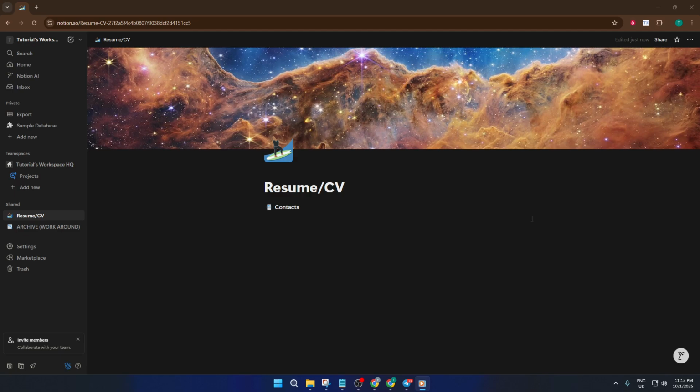So let's dive in. We're going to take advantage of Notion's built-in Resume CV template, which is fantastic because it's designed to look modern and clean right out of the box. Templates take away all the heavy lifting of layout and formatting, letting you focus on what's most important, your story and accomplishments. So here's where we start.